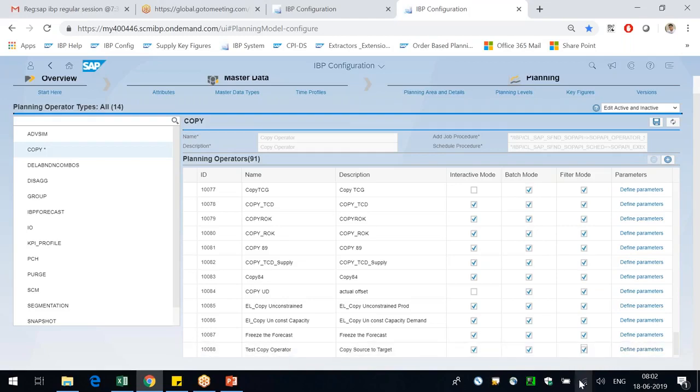Filter mode means that when the operator is running, you can specify the filters that you want. Like run this operator only for a particular product family, or only for a particular location region. If one person is responsible for one product family, once that planning is done, run that copy operator only for that product family. Only those combinations would be copied from the source key figure to the target key figure.